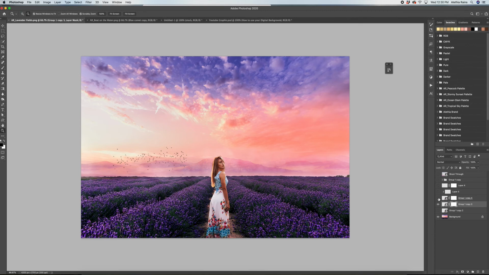And then I further went in. Let me turn this off, and I cleaned up around her hair. I cleaned all that up. So let me show you that. So let me turn this off, on. So that's the after. There's the before. I just cleaned up this little area here in her hair.